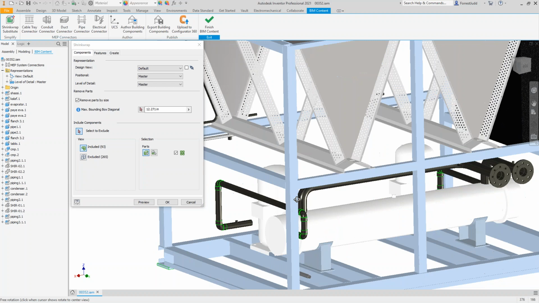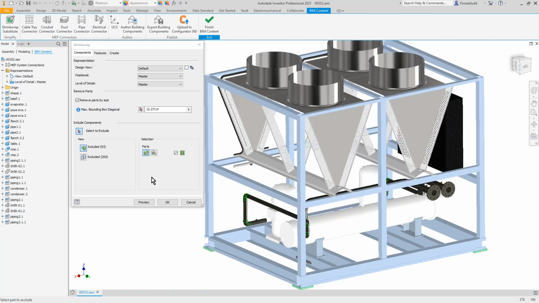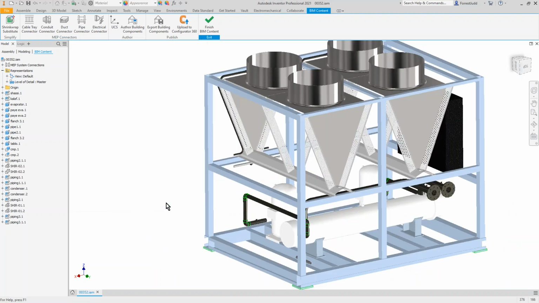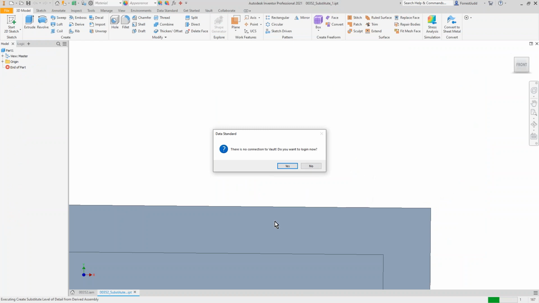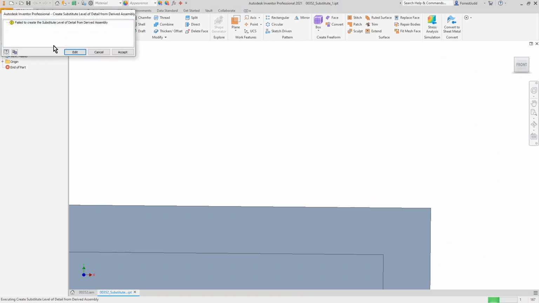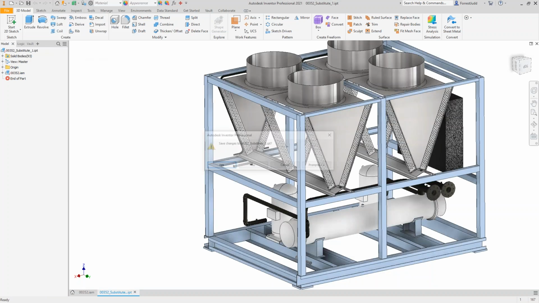So I think that's okay for now. From there, we just hit OK, and it's going to create that shrink wrap substitute in this assembly for me. Now, this is, again, default Inventor functionality, whether or not you're using it with the intent to share with Revit. And I'm going to go ahead and log into the vault. Interesting. It didn't want to create that for me. Let's go ahead and save the changes.